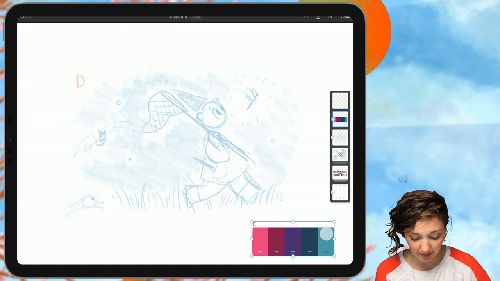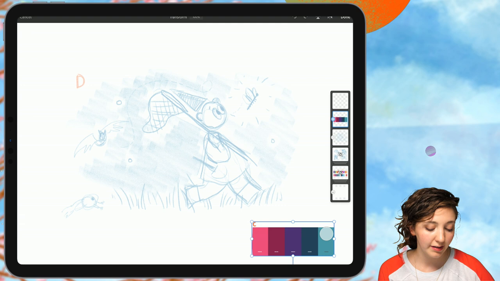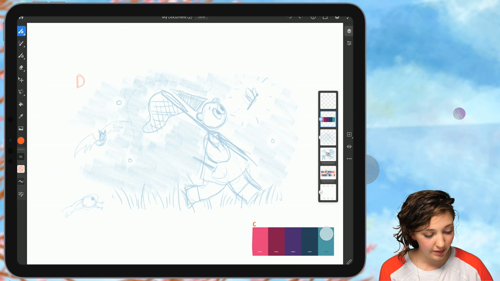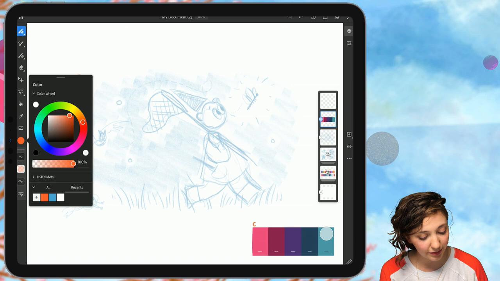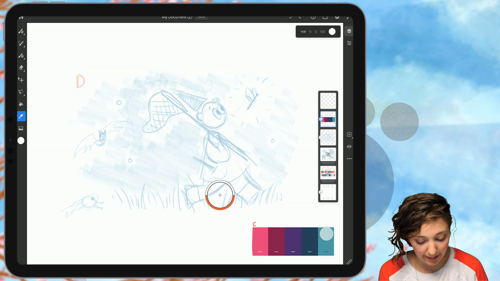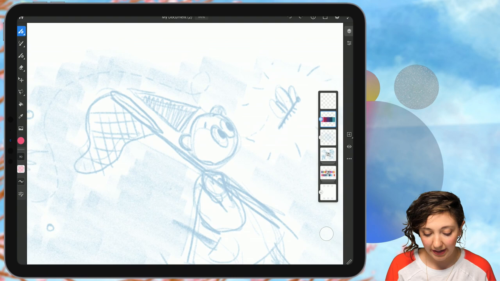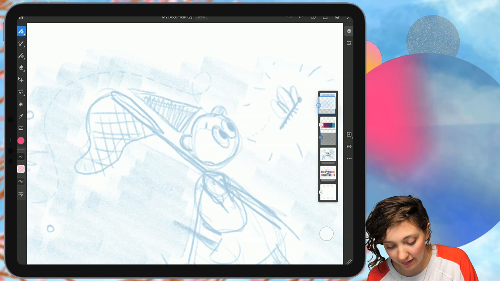So I'm going to make him pink and give him the little maroon frock. And then we can go from there. So one cool way that you can choose colors in Fresco is you can double tap your Apple Pencil, and that will choose the color picker. And from there, I can just tap the color that I want. And I can zoom in a little bit. And I'm actually going to put the sketch layer above the layer that I'm about to work on so that I can see through it.